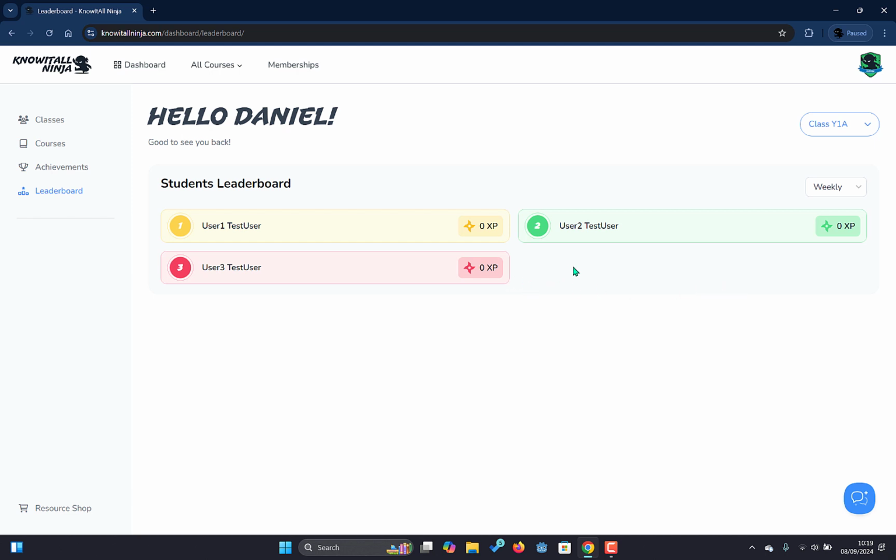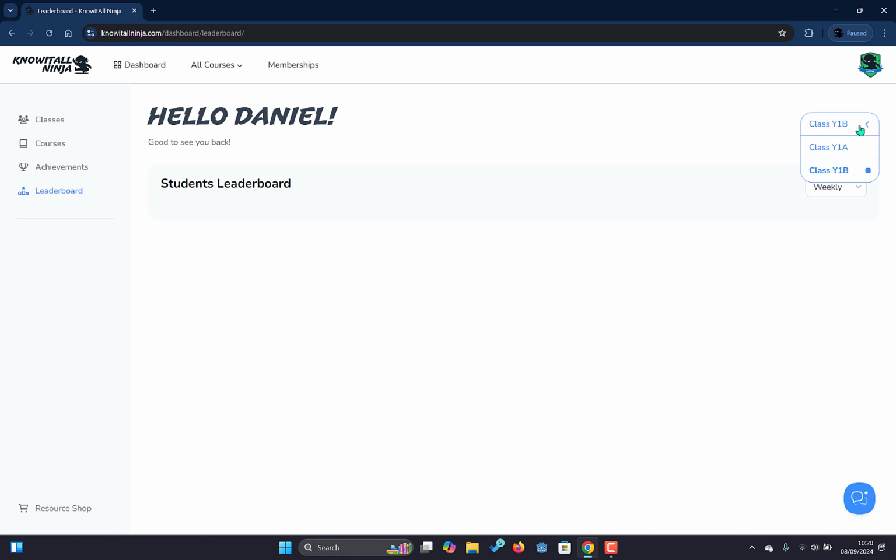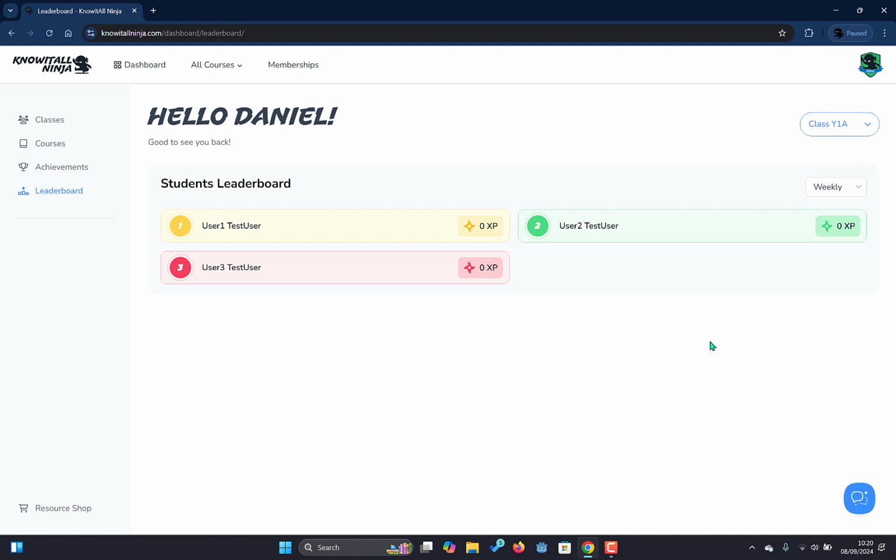Teachers, of course, will not appear in the leaderboard, so you don't have to be concerned about you being on there. And as I mentioned, in the settings parts of the classes, you can deactivate the leaderboard or give students the option to opt out if you wish to. You can flick between your various different classes at the top here, and this will display all the classes for all your memberships. Obviously, class Y1B does not have any students currently assigned to it. And that is the leaderboard.